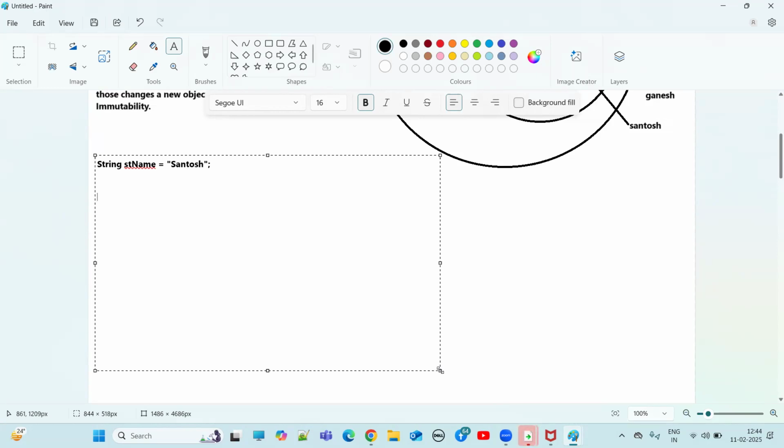Now String st name, student name 2. This is the first student name. This is the second student name. Now the second student name is also Santosh. So now for this, how many objects will be created, guys?